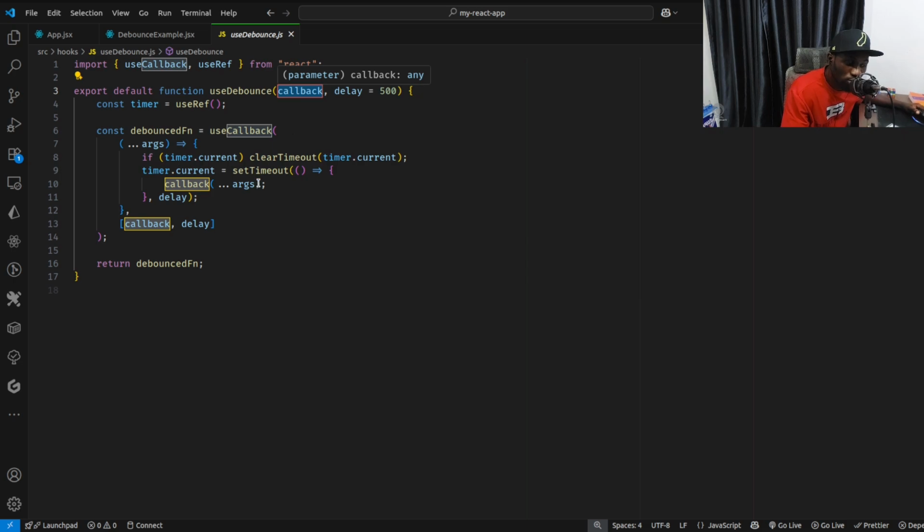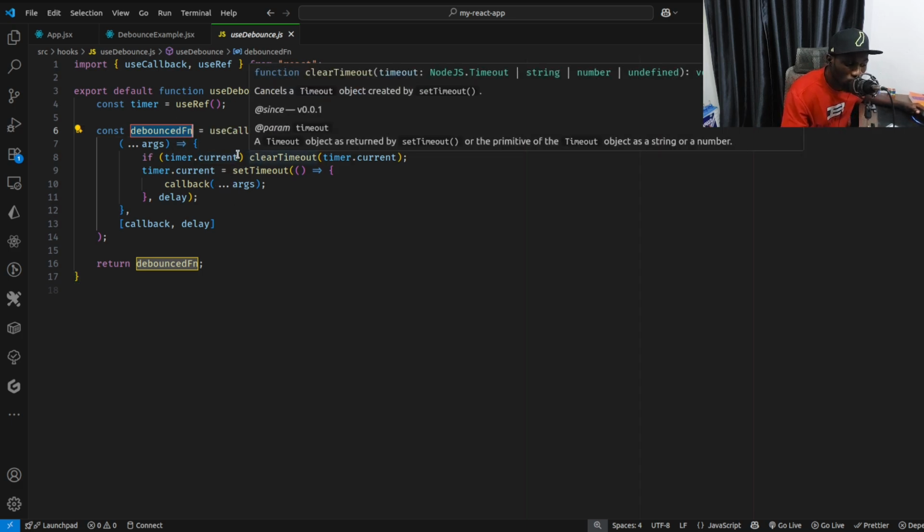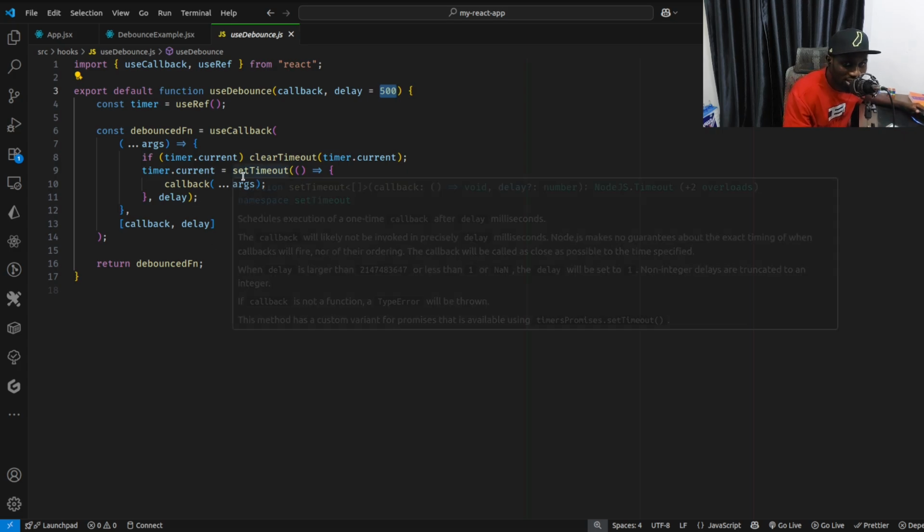So the way we are doing this is that we are first going to check if the timer is truthy. We clear the timeout if the timer is truthy. Remember, this debounce function will be called and called as the user is inputting the value. So once it's called and the timer is truthy, we clear the timeout. But if it is not truthy, we set a timeout with the delay we are passing in, right here 500 milliseconds. So we set that timeout.